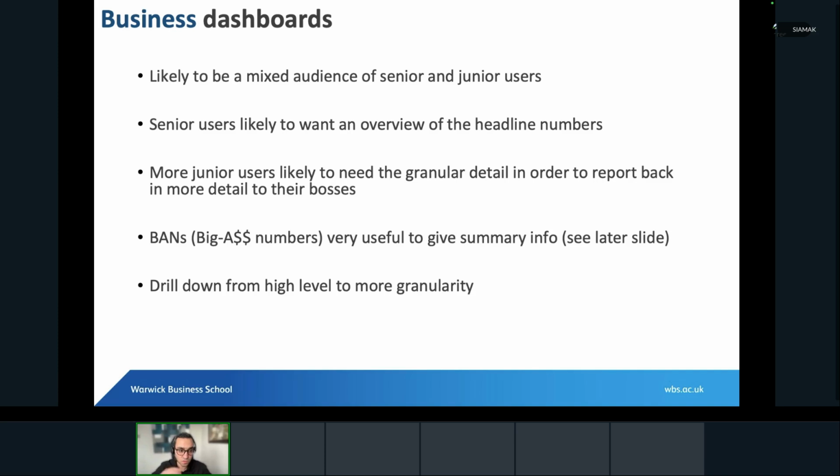Senior users, like top managers, normally want to see an overview of the headline numbers, not too much detail of what's going on. If you're talking about sales, for instance, they want to see what the total sales are. They're not really interested in seeing if the sales for copiers are 40,185 or 41,000, for instance.